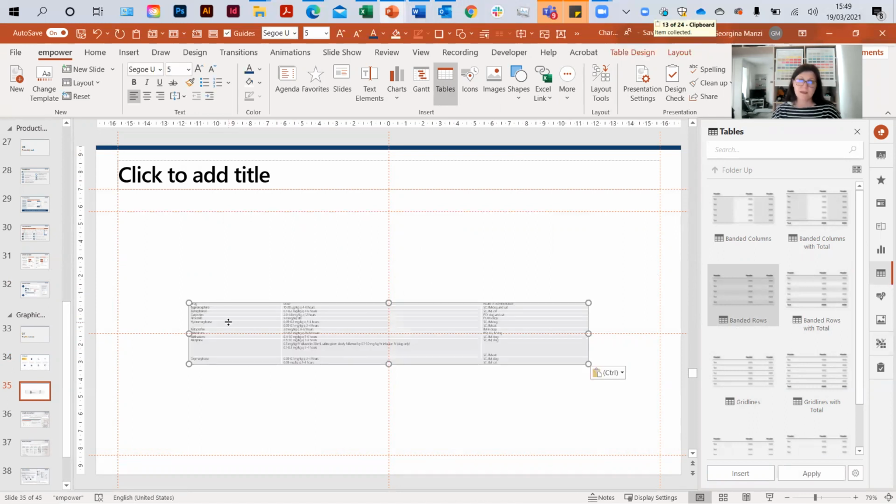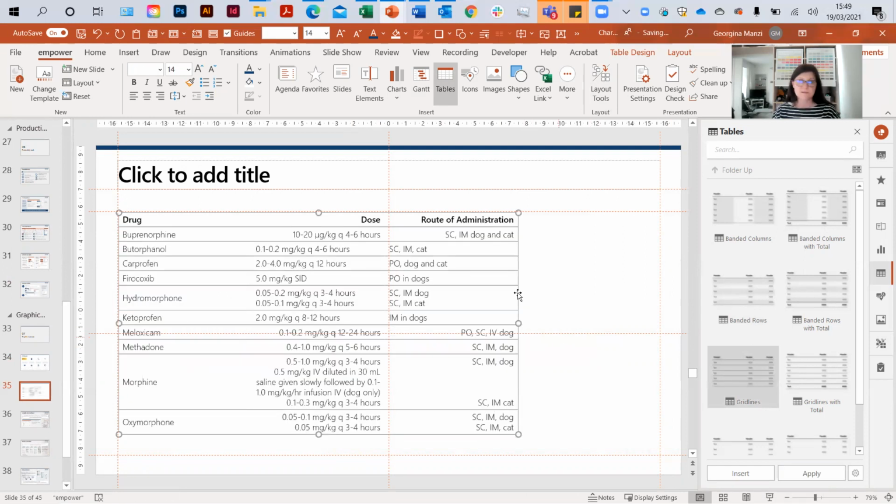So if I copy that in, they sometimes come in looking horrible, like this one is, and it's going to take a lot of formatting to make that right. But I can just click on one of these. Let's choose this style now and apply it, and it's going to sort it all out for me.